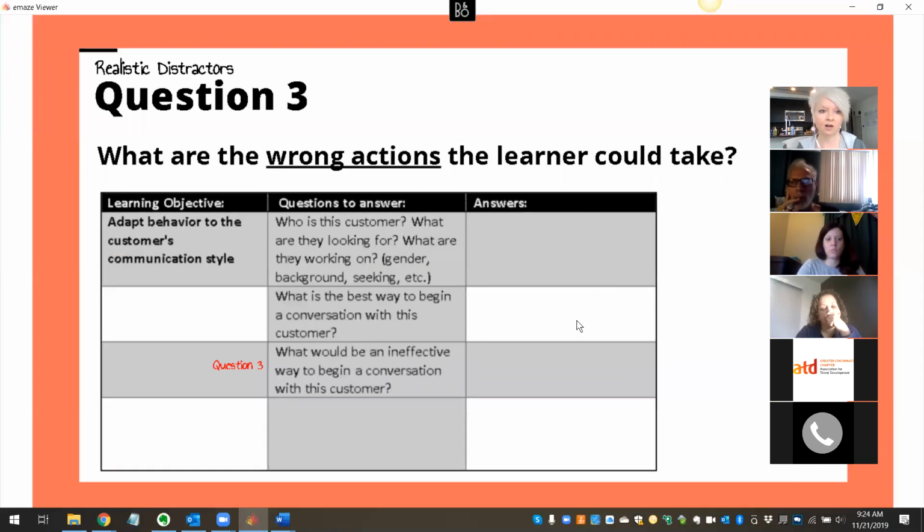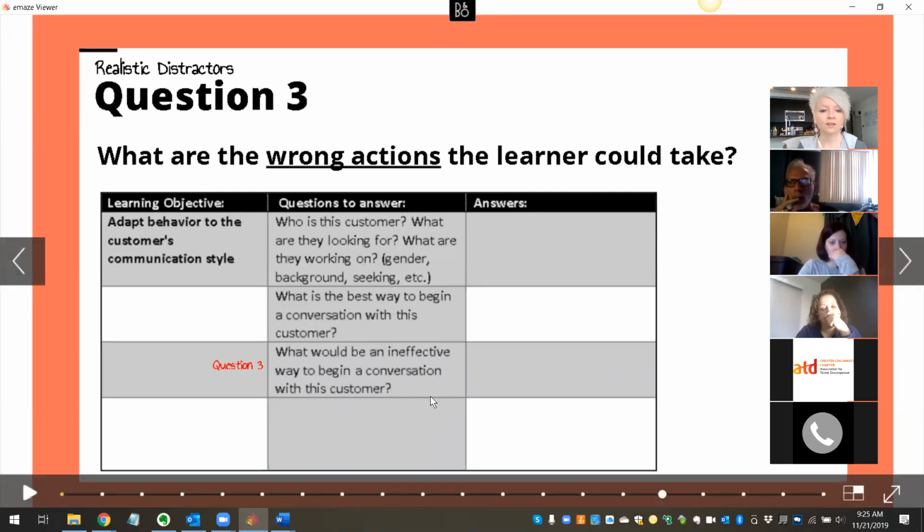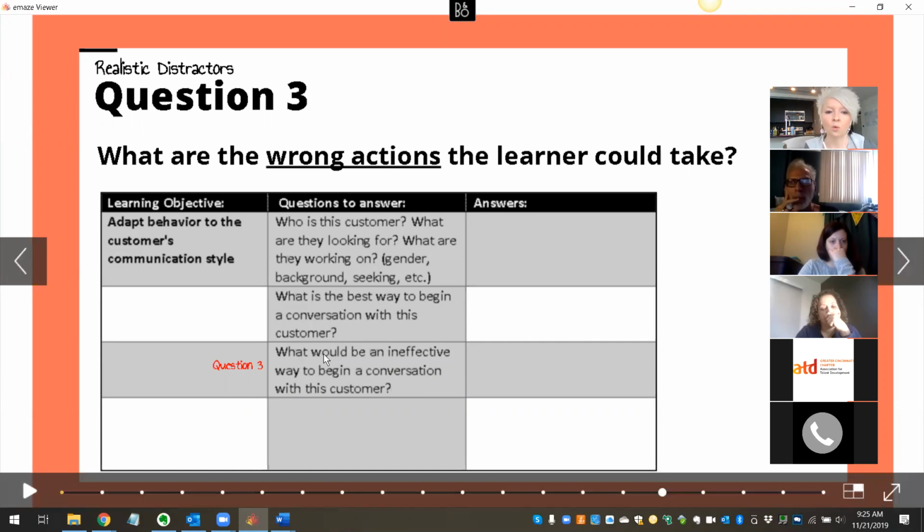Question 3 are our realistic distractors. So these are all the wrong actions. This one might be something like, what would be an ineffective way to begin a conversation with the customer? So starting off on the wrong foot.